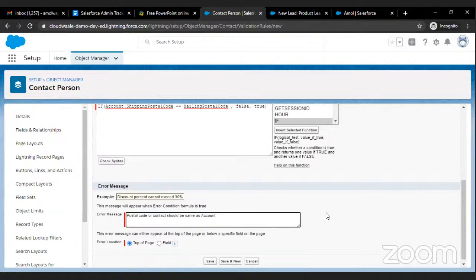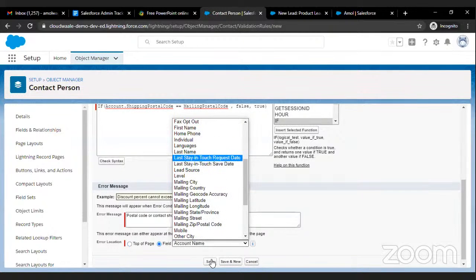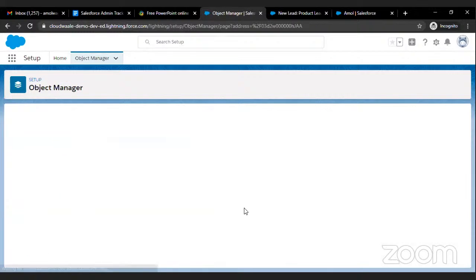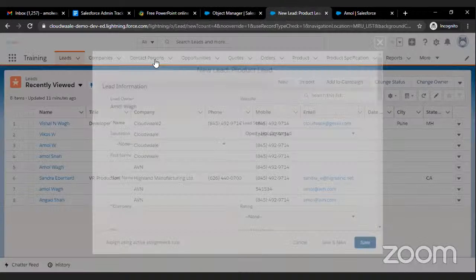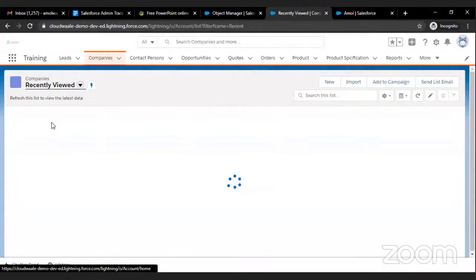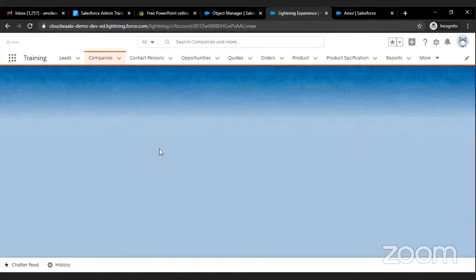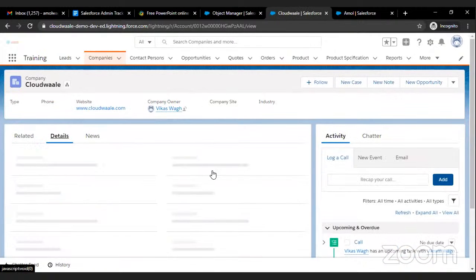Okay, this is how we can mention that, and we'll add this validation on mailing postal code. Just save it and check it out. Done. Just go to the contact person while creating, or we'll check it out first. Postal code of this cloud wale, we'll see it, and then we'll try to create one contact below this account, and we'll check what the postal code of that contact is.